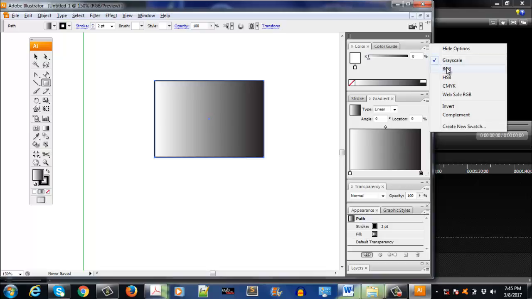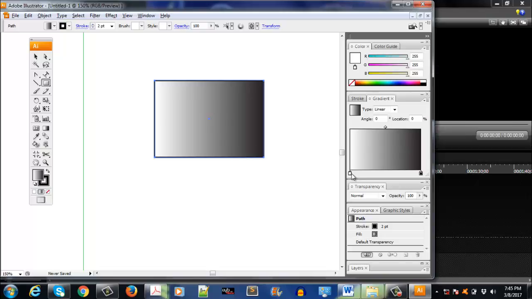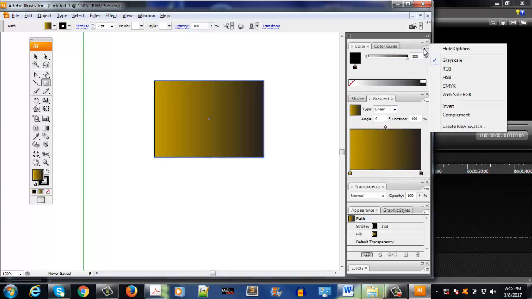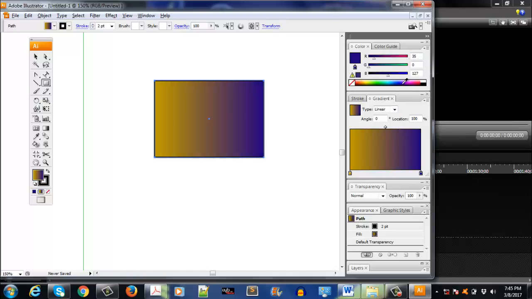Click here, and I want it to be RGB. If I want this to be RGB, I want the initial color to start from, let's say, this color, and I would like the last color to be again RGB, and I would like this to be blue.